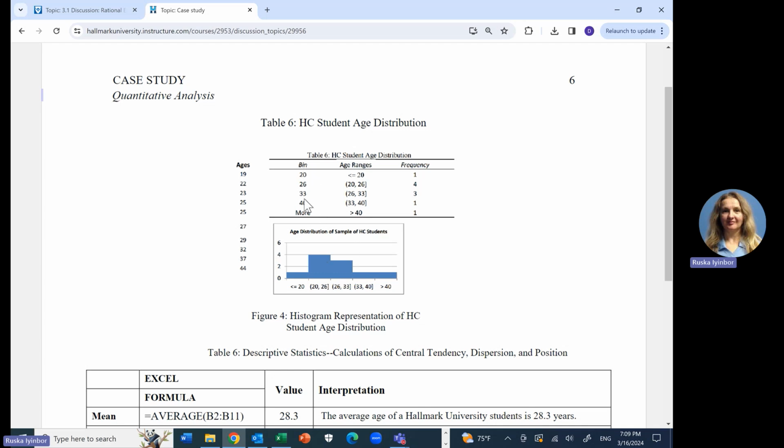So the bin numbers, sometimes they're given, sometimes you create them. So here I need to look at my data, which are the ages of my students, and these are the ranges of how I decided to set them up. I'm going to have all the students younger than 20, and then after 20, which means from 21 to 26, is the next bar in this histogram.